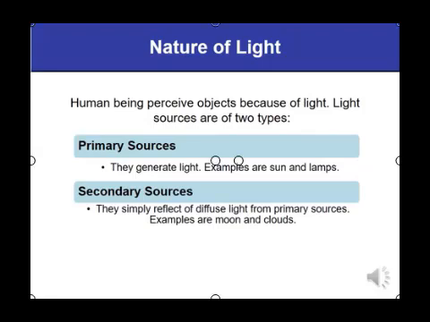Let's see now what are the sources of light. The primary source is like the sun, our natural star that gives us light. Secondary sources include the moon and clouds. We can also get light from those.